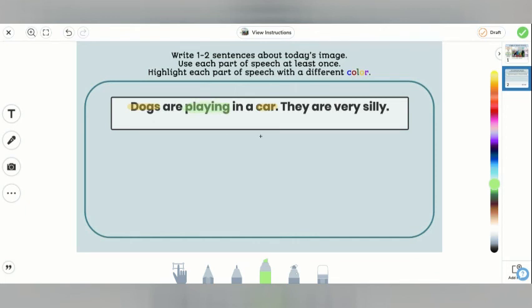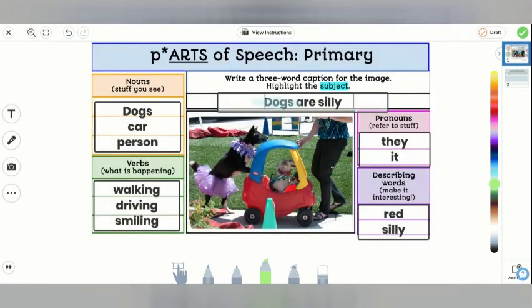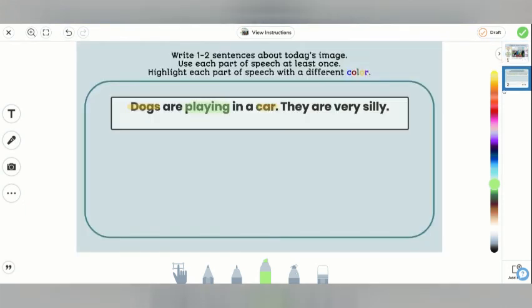I don't know. There might be other verbs in there, but not one from the word bank. So I use it at least once. So I'm going to let it be that that's okay. I'm going to go with that. Pronouns are pink. Come up here. They.